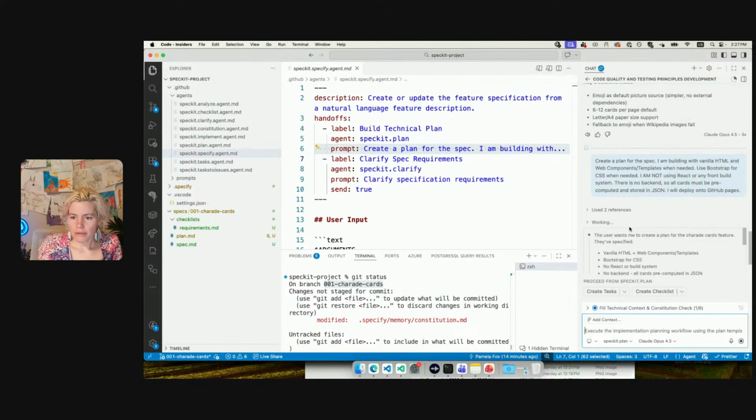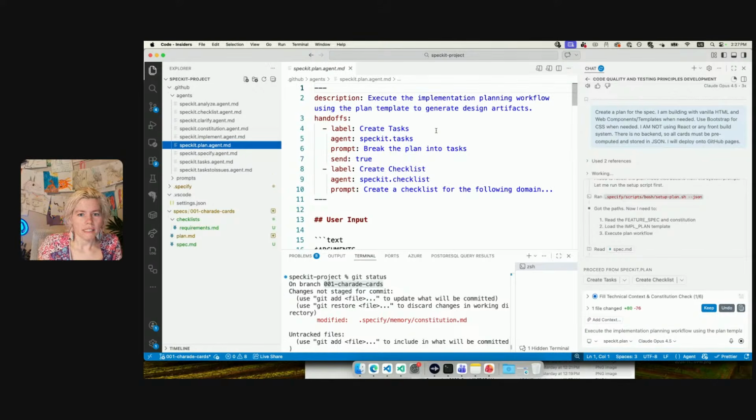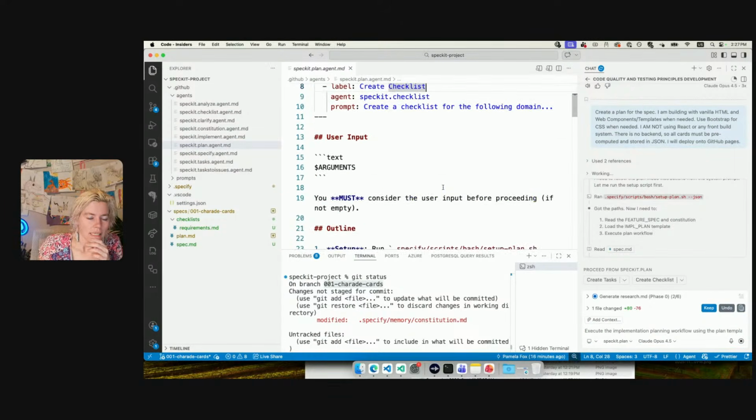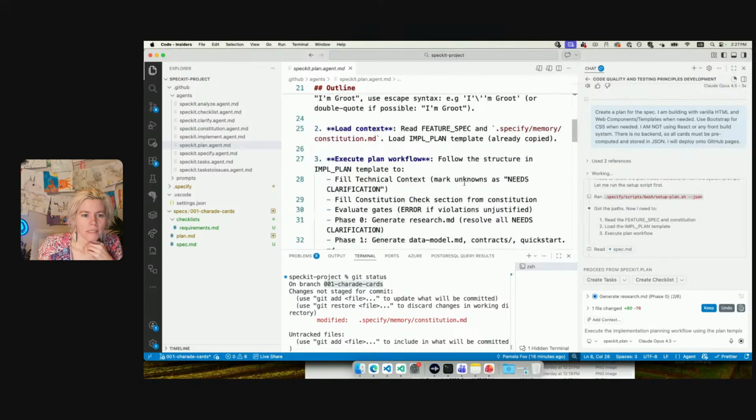And let's see. So the user wants me to create. And so here, let's take a look at this one. This is plan. And it can go off to tasks and checklist. So user input, setup. There is a script which does some setup stuff. It loads the constitution.